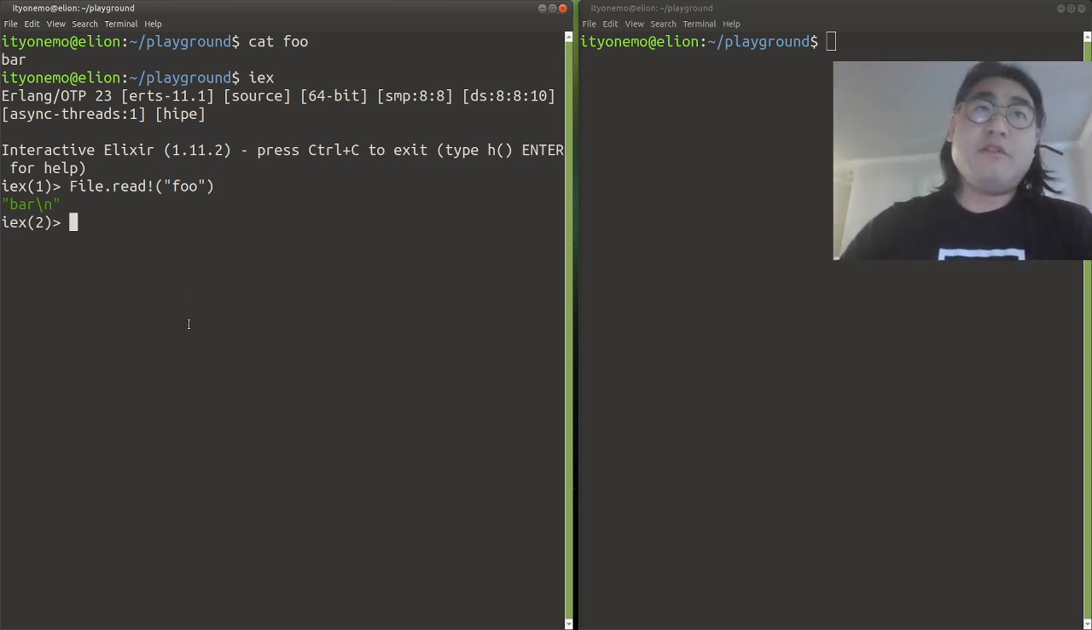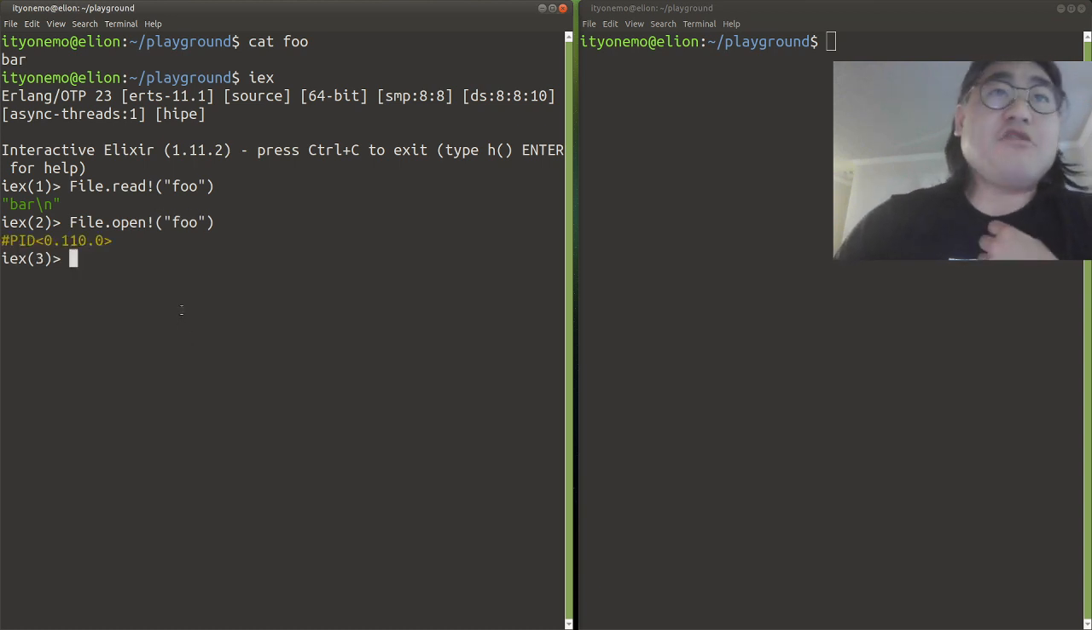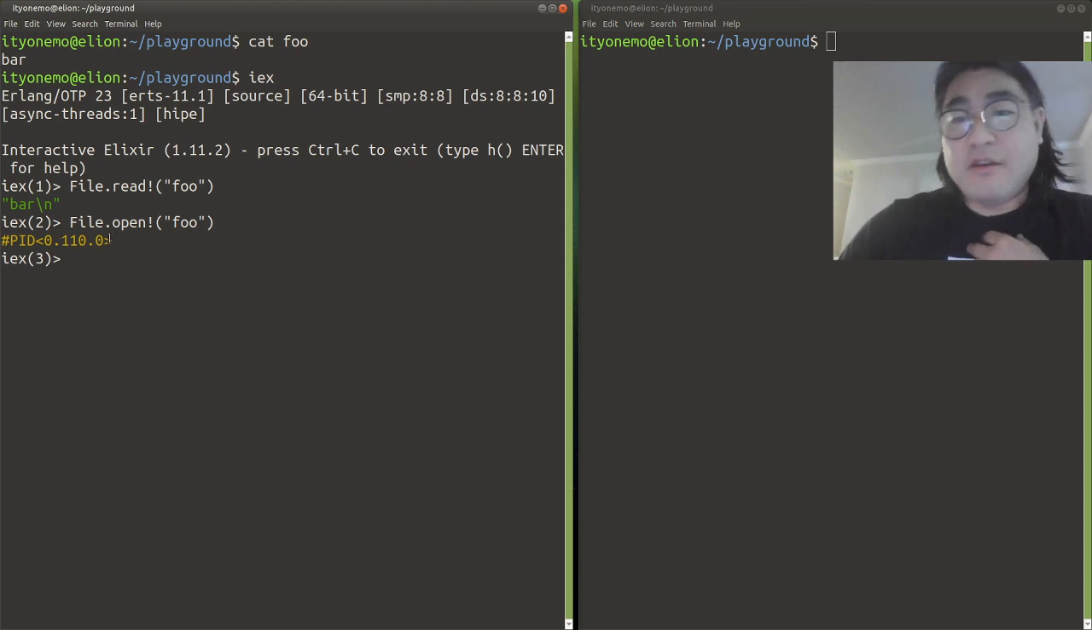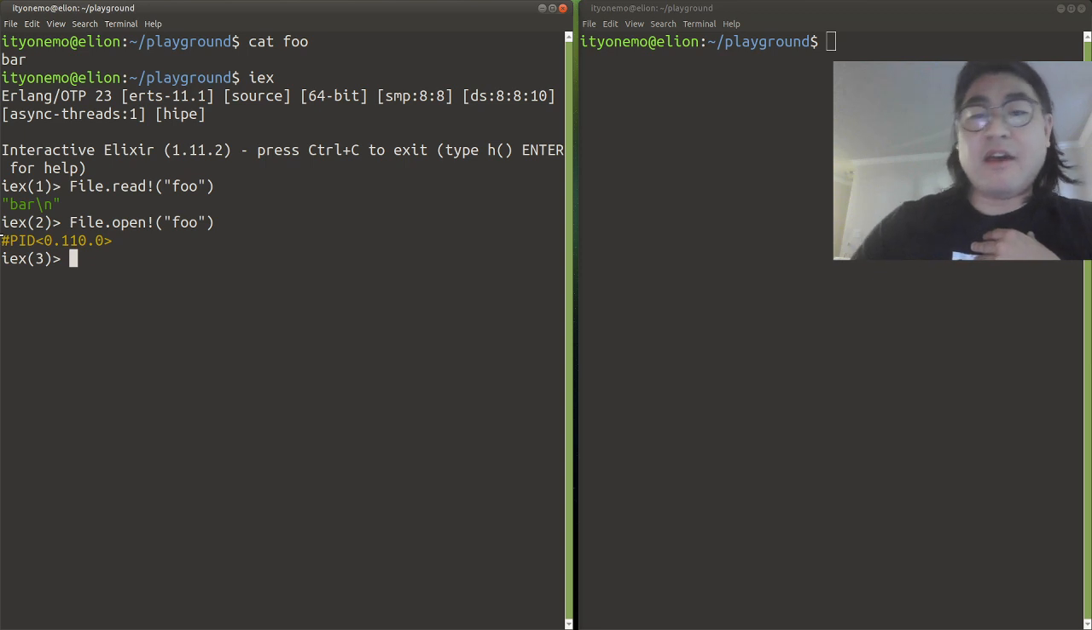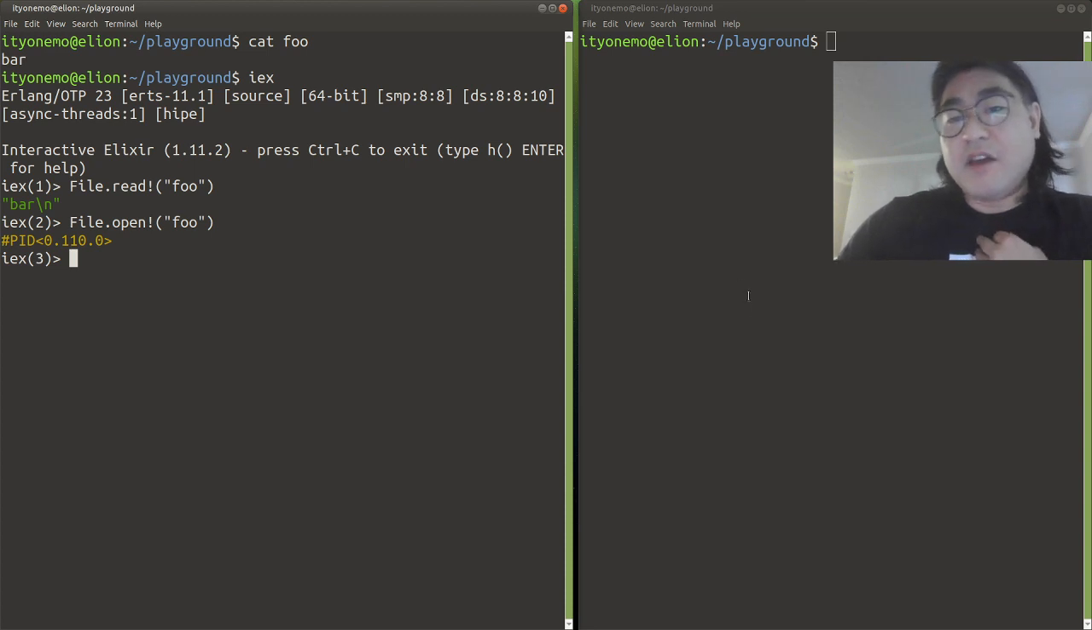So the equivalent operation in Elixir is File.open. Let's open the file foo. The first interesting thing that you should notice is that you don't get back what you would normally consider to be a file descriptor. It's a PID. We're going to poke at that a little bit later. You can get a file descriptor out if you open it in raw mode, but I'm not going to explore that in this video.